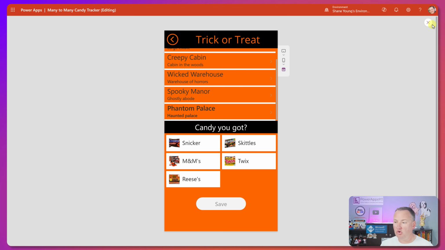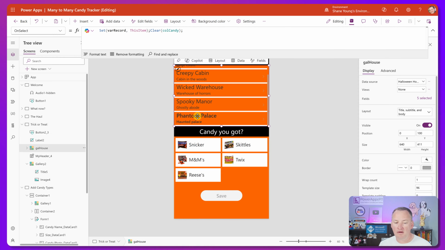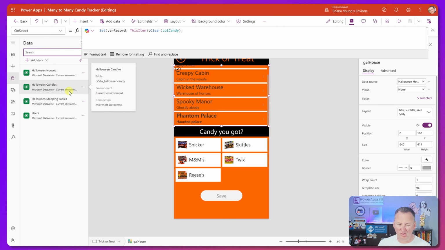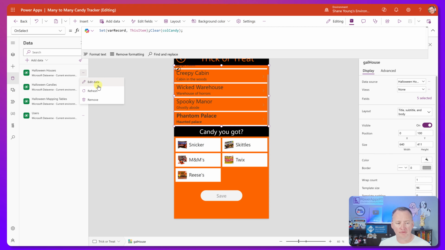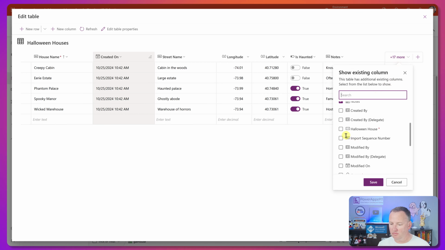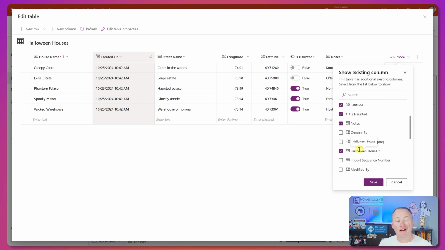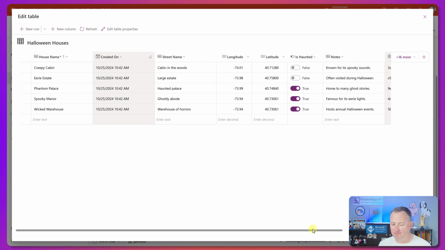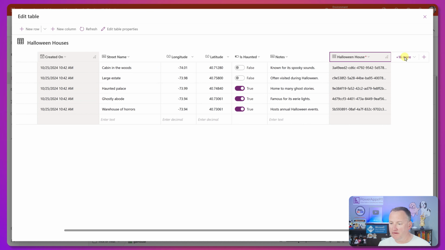And so now if we go look, we want to know what Phantom Palace's ID is. If we're going to go the long way, we're going to go back over here to houses. We'll say edit our data. And so Phantom Palace, oh, we got to show the column. So we'll find the Halloween house, that's the ID column. So we say save. So now over here, we can see, we can't edit the ID column, but there it is.